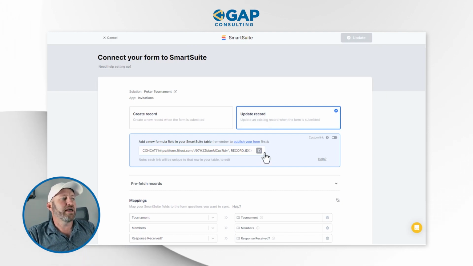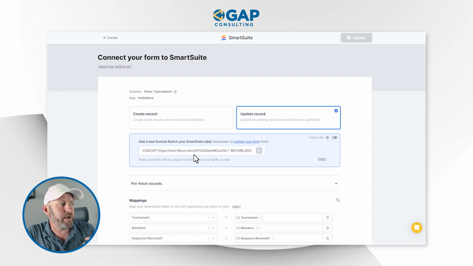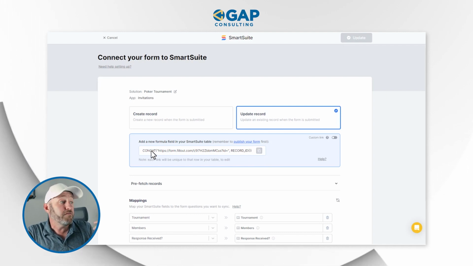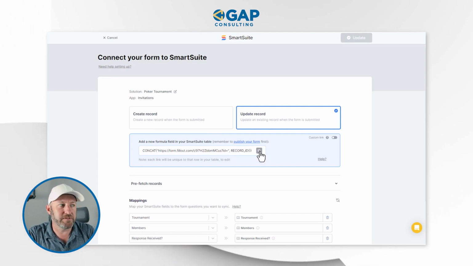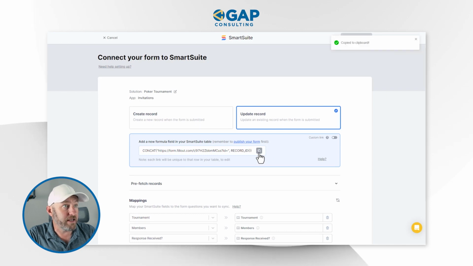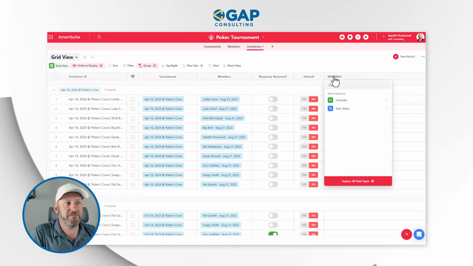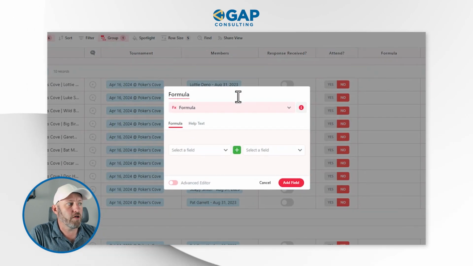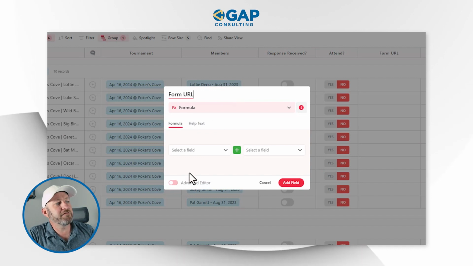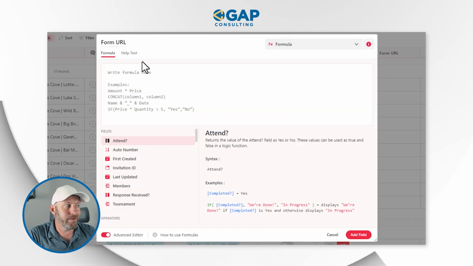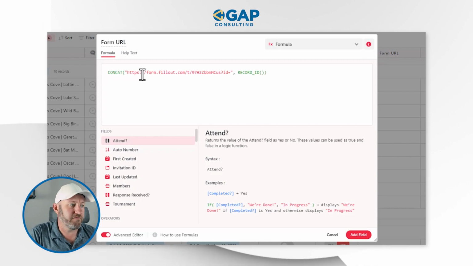Next, what we need to do is grab this form URL right here. This information includes the form URL, but also the record ID that we want to have updated. So we can just copy this right here and then flip back into SmartSuite, and now we can put up a formula field. And right here, we're going to call this the form URL. Now I'm going to flip into the advanced editor, and all I'm going to do is paste the formula that Fillout has already created for us.